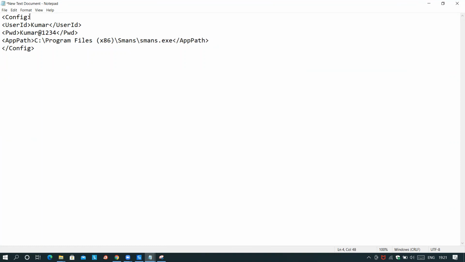Observe this one. Config is called the parent node. Because config started here, it ends here, with a slash and the same config. In between them, we have several nodes: user ID, password, and application path. The user ID contains a value and also ends with the same tag. The password also ends with the same tag, with a value in between. The app path is the same.